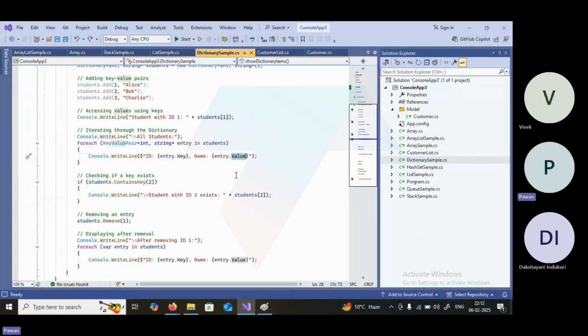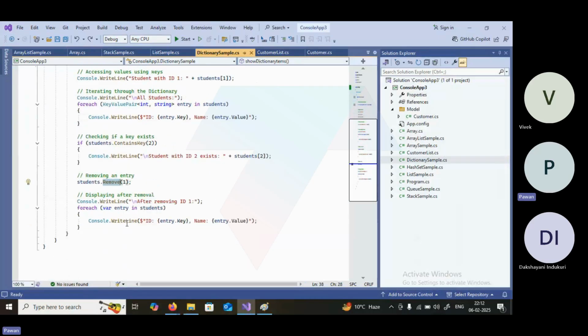Okay. And if you want to remove a particular record from the collection, again we have a method, that is the Remove method. Again you need to pass a key. It will remove that entry. Okay. So this is the whole thing.